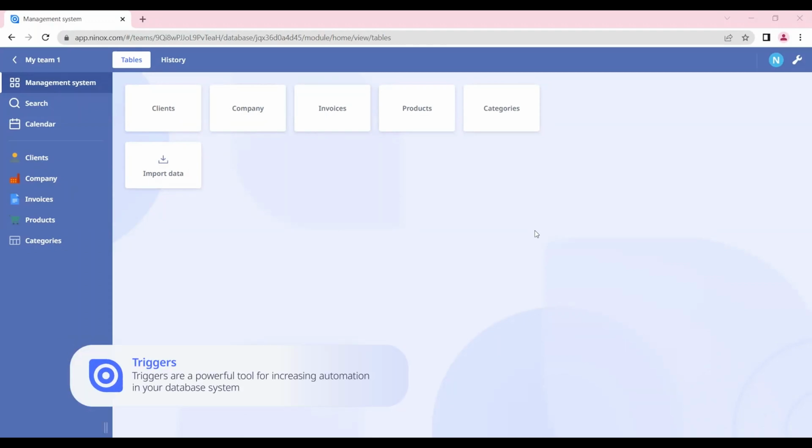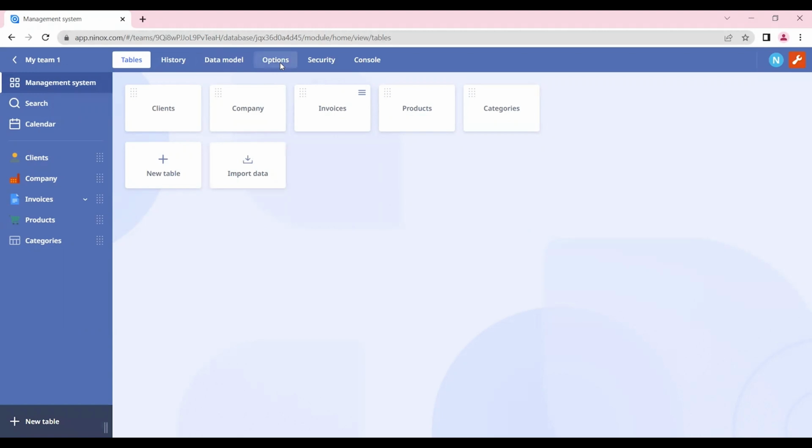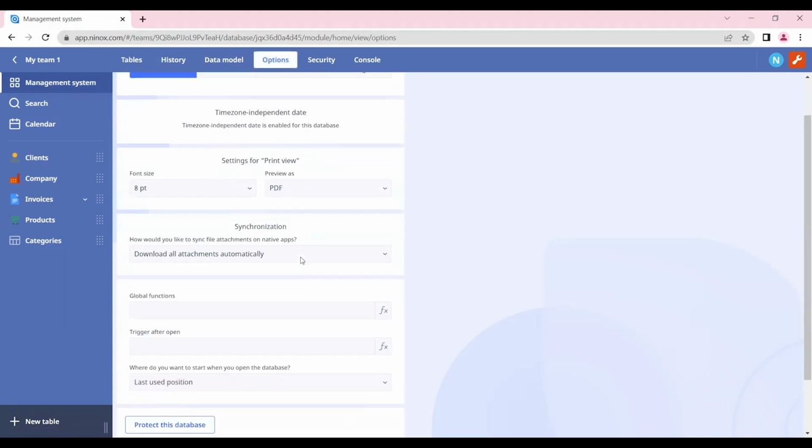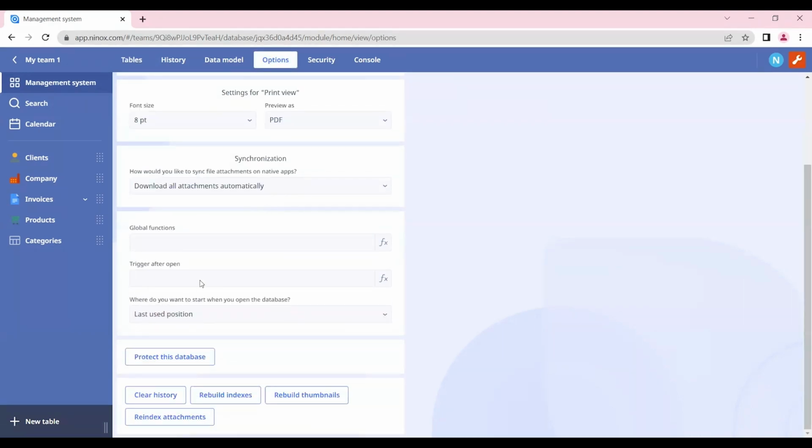In this tutorial, we're going to speak about triggers on a database level, on a table level, and on a field level. First, let's check the triggers on a database level. For that, let's first enable the admin mode and go to the section Options. Here we see the field Trigger After Open. This command will be triggered whenever the database is opened.